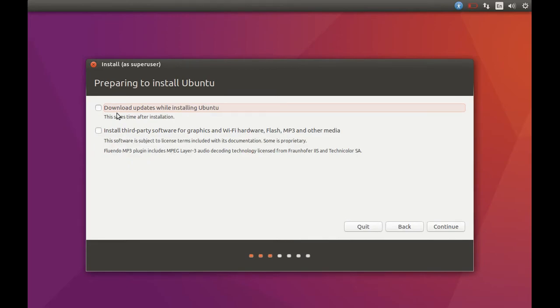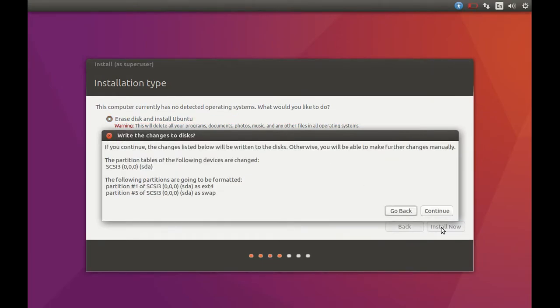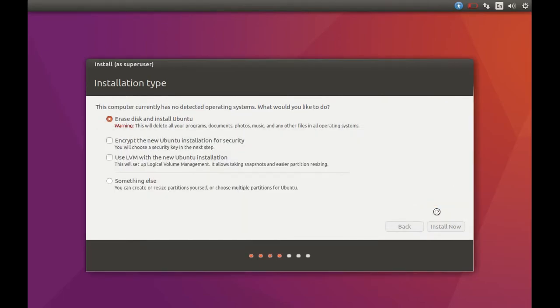And you'll be presented with an option to download updates while installing Ubuntu. Let's go ahead and get that checked. This is going to save us a little bit of time. And we can click on Continue. You'll want to make sure that Erase Disk and Install Ubuntu is checked, and click on Install Now. You'll be presented a message that's going to notify you that it's going to partition and format the virtual hard drive. So go ahead and click on OK or Continue.